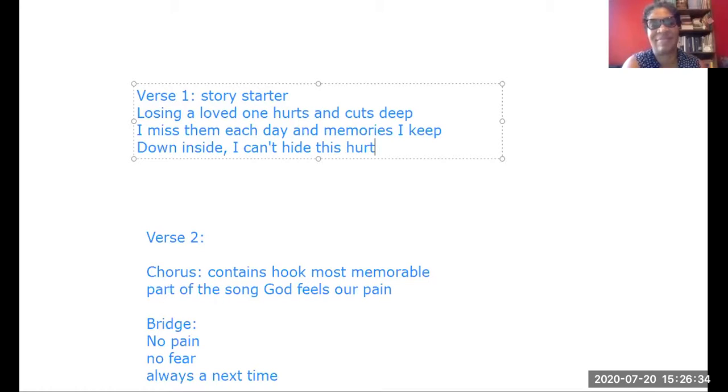Losing a loved one hurts and cuts deep. I miss them each day, and memories I keep down inside. I can't hide this hurt. Maybe I can't hide this hurt of mine. I'm gonna try to rhyme it for the sake of syllables and rhyming. I can't hide this hurt of mine.